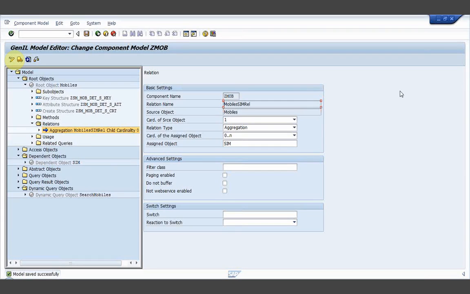Devinder, what are the options in cardinality? What are the different values available? Sorry.